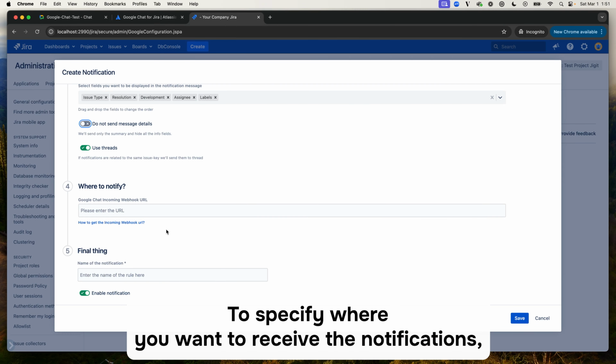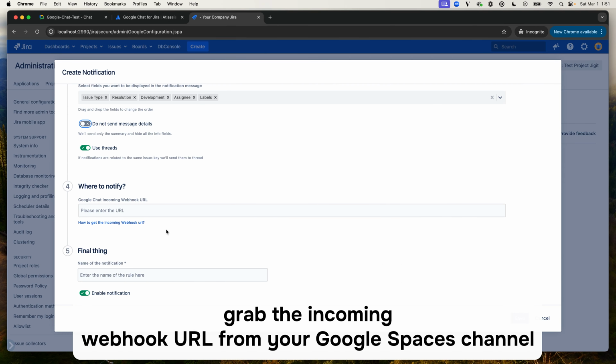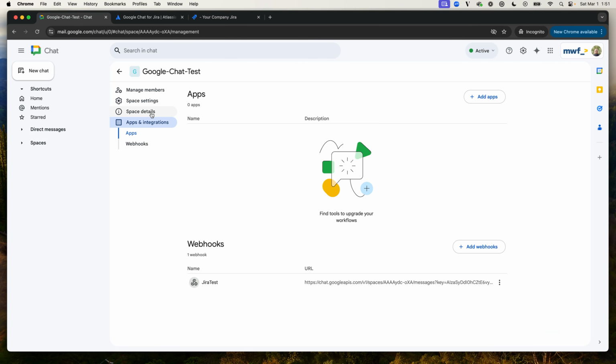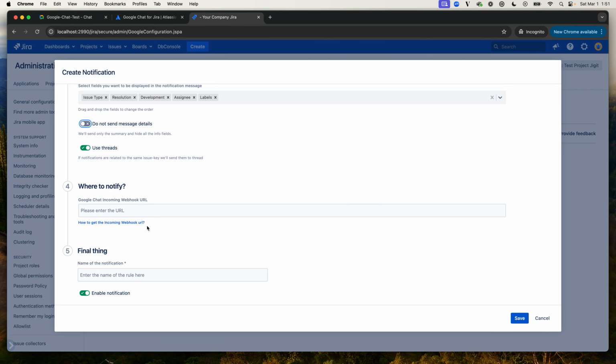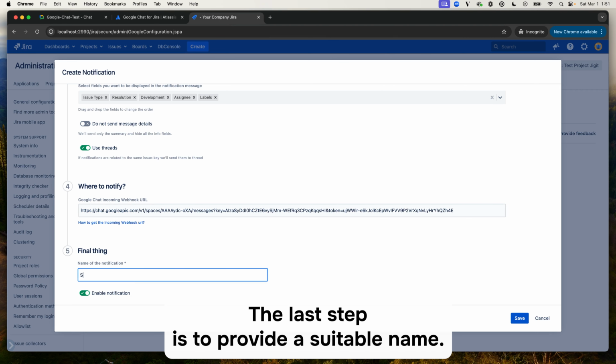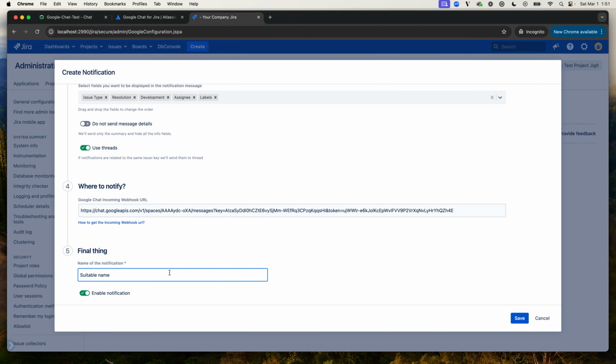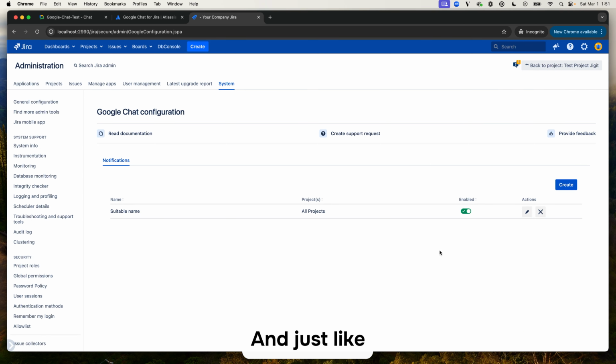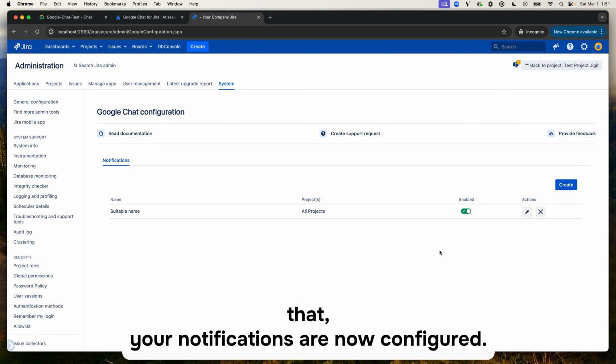To specify where you want to receive the notifications, grab the incoming webhook URL from your Google Spaces channel. Paste it in. The last step is to provide a suitable name. And just like that, your notifications are now configured.